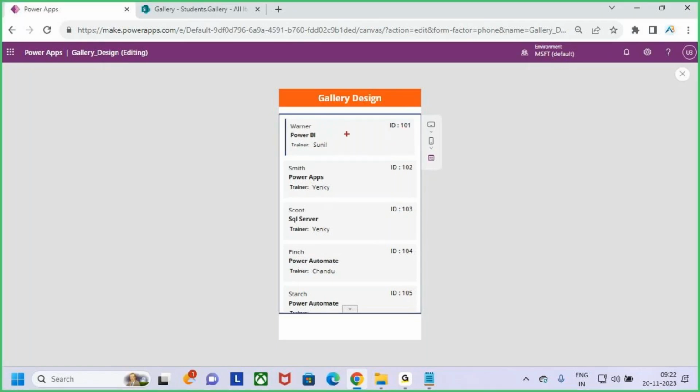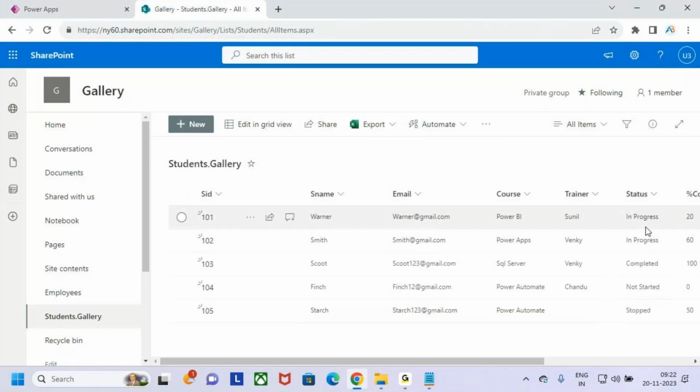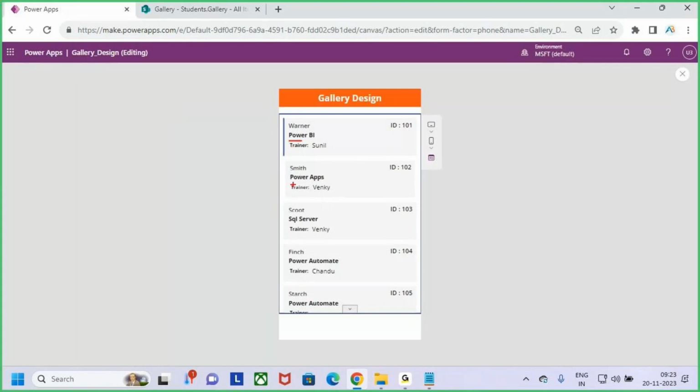Next, my requirement here is I want to show the status of the course. Student course is what? Power BI. What is the status of this course? Status means whether it is in progress. Now see, status is nothing but what? Whether the course is in progress, completed, not started, or the student stopped the course in middle. So I want to show the status. What is the status of the student about this Power BI course or Power Apps course?